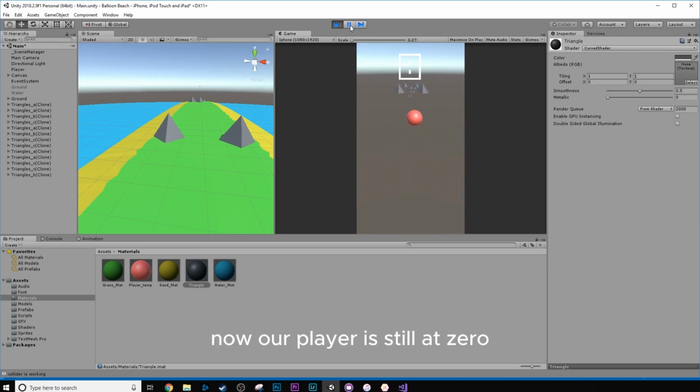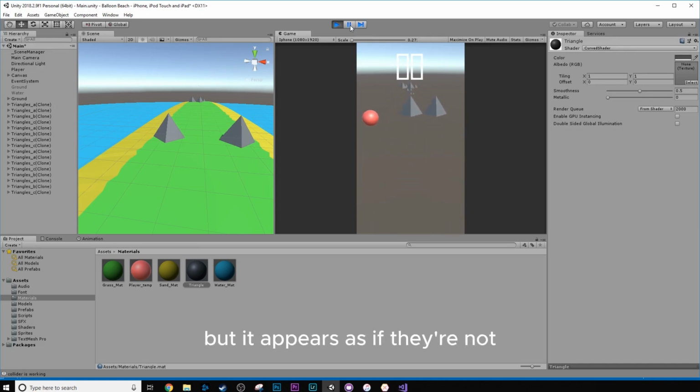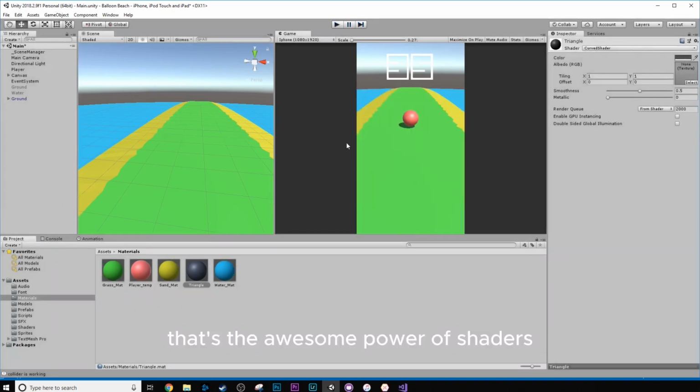Now, our player is still at 0 and all these items are still at their height of 0, but it appears as if they're not. That's the awesome power of shaders. So the last thing we want to do to make our game look a little bit better is fix this ugly background.